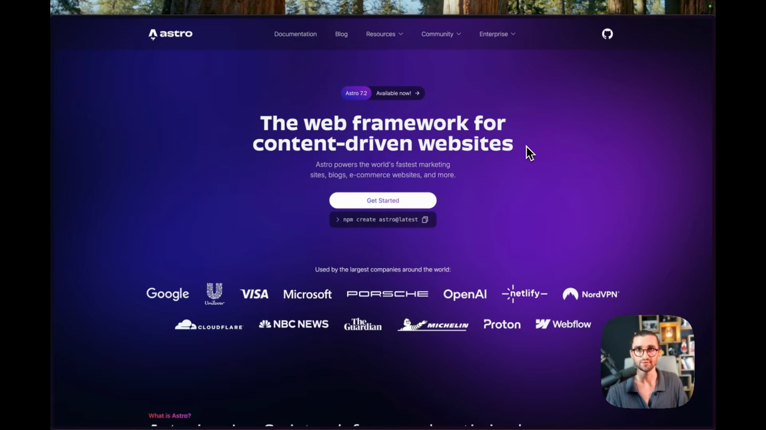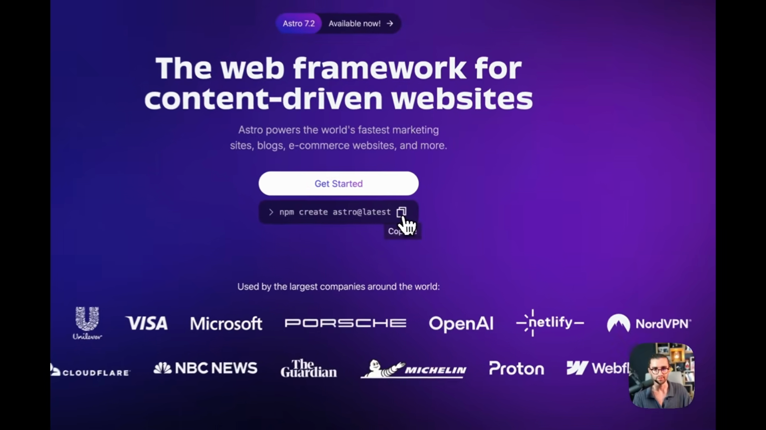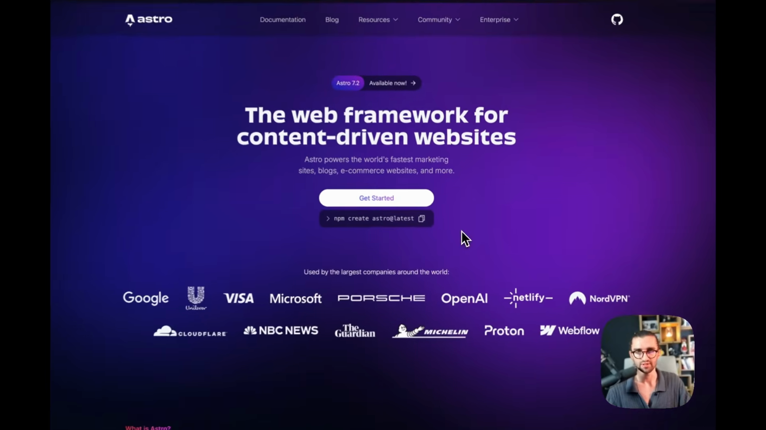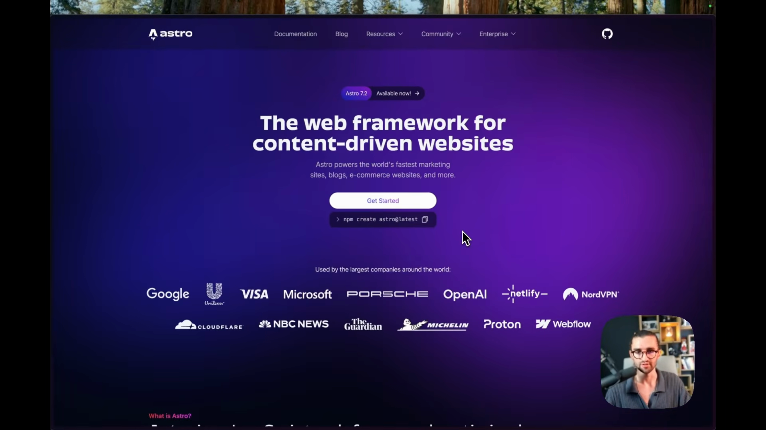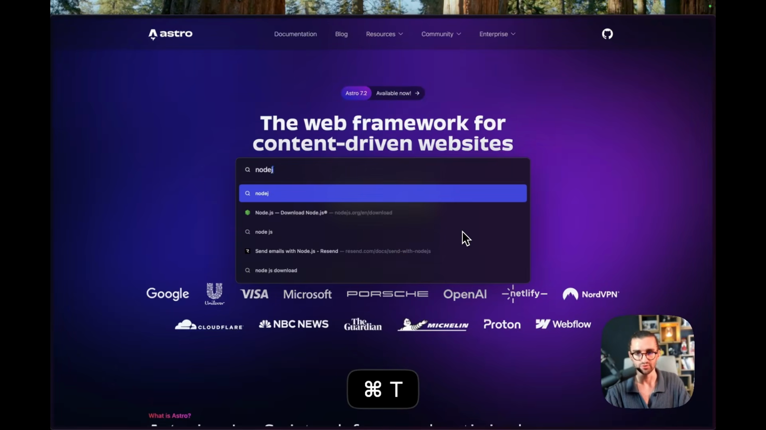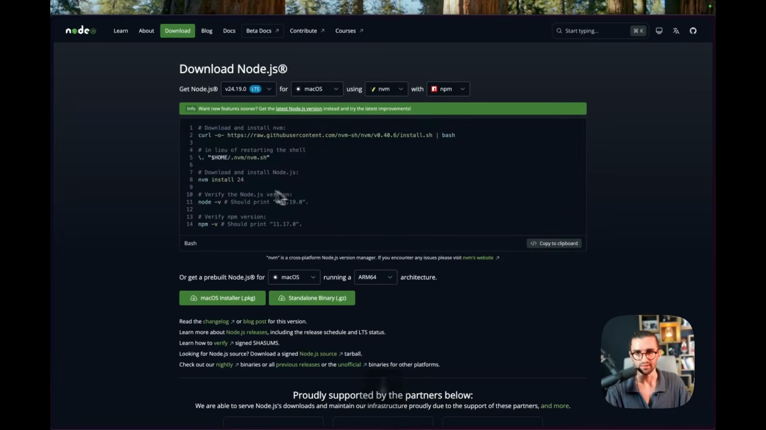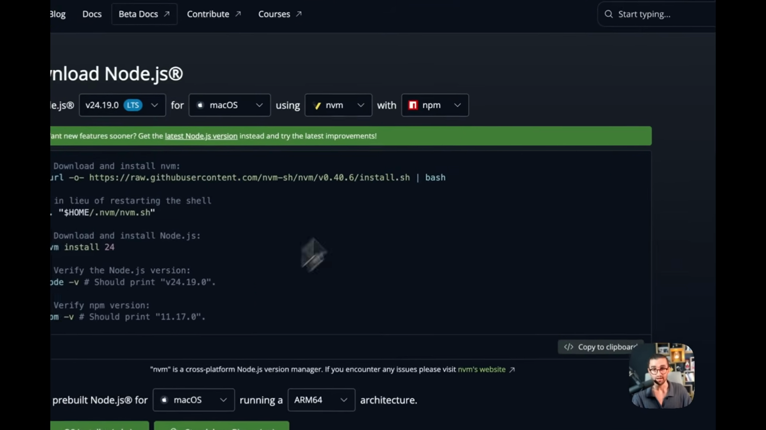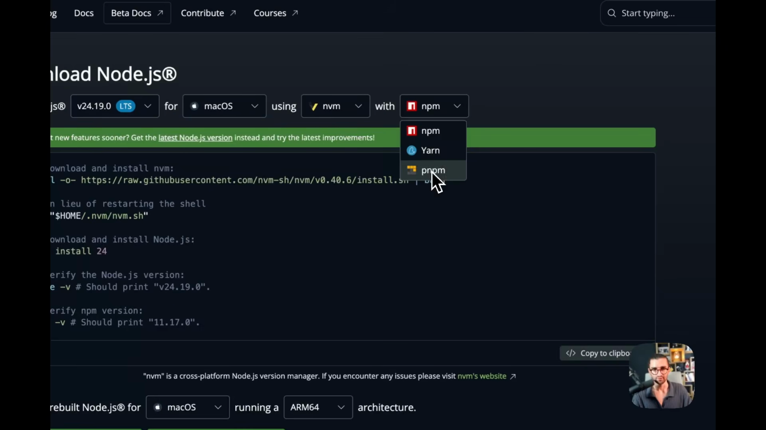So now we will start a fresh Astro project by going to astro.build, and you can just copy this over here. If you already have NPM installed and you've done other projects, you can just copy this. If you haven't, you would have to go to Node.js download and follow the instructions to download Node.js and NPM here. And I would also recommend that you download PNPM.